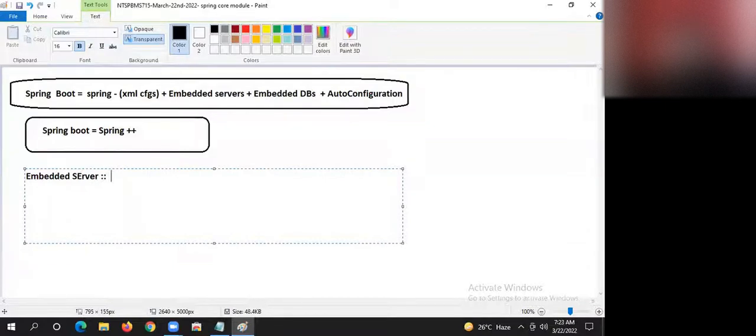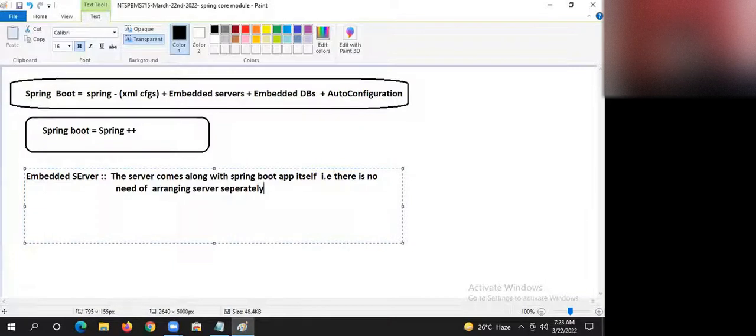The server comes along with the Spring Boot application. Server comes along with the Spring Boot application itself. That means there is no need of arranging the server separately.